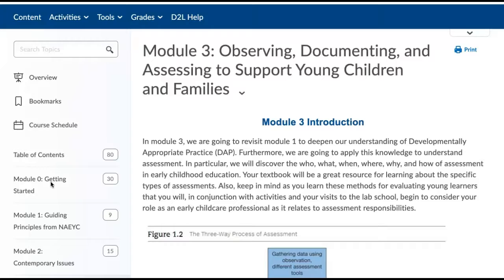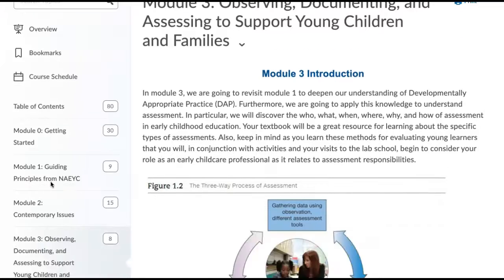Okay, back to Module 3. In Module 3, we're going to revisit Module 1 to deepen your understanding of developmentally appropriate practice, what we often refer to as DAP. Furthermore, we're going to apply this knowledge to understand assessment. And assessment is not just of the child, and it is not a singular thing. It is an assessment process.